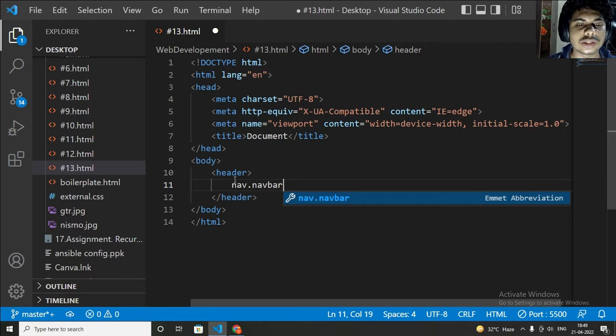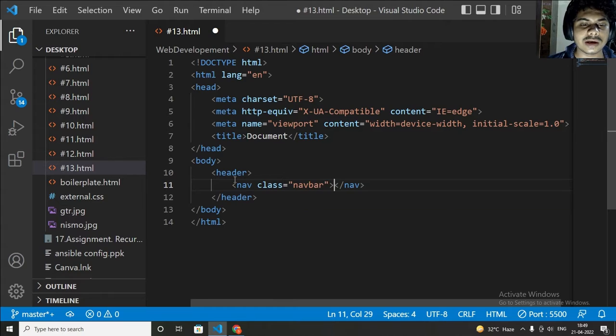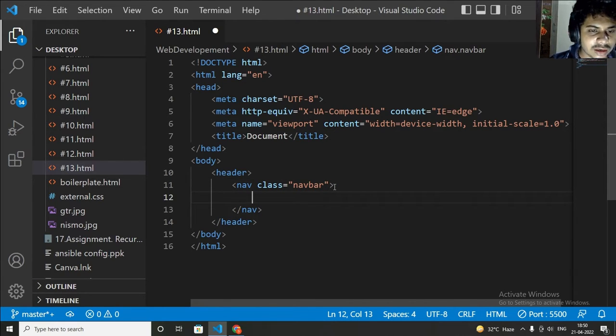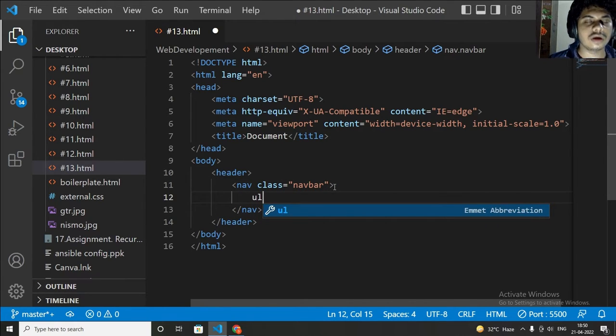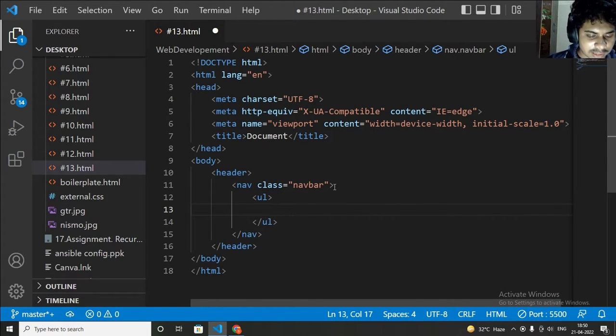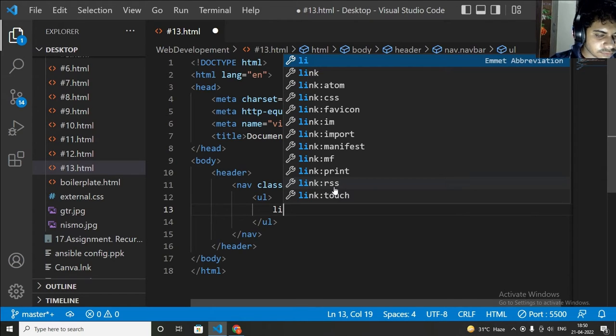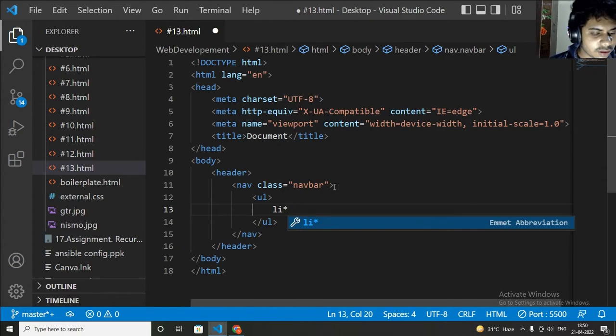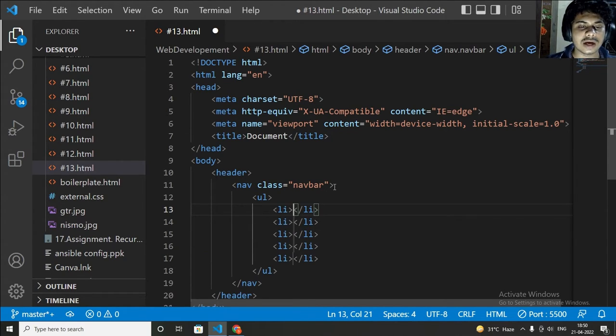Why did I write dot? Because it is my class. So dot navbar means, if I press enter, as you can see, the class is automatically created because I wrote dot. If I wrote hash, it would be an id. Now in this I will make a ul. Many of you, I think all of you, know what a ul is: unordered list. In this I will make 5 li, meaning list items.